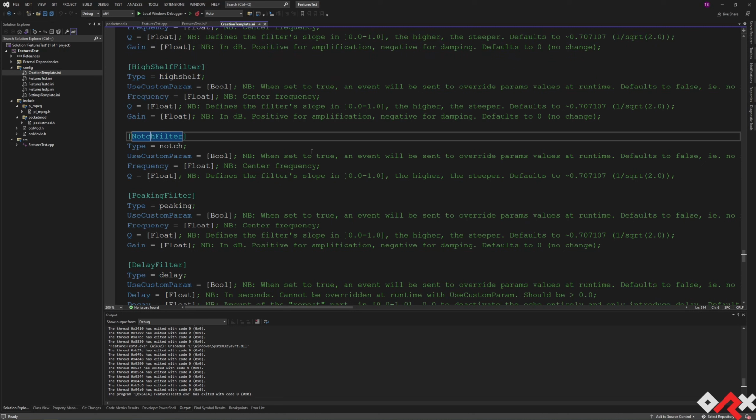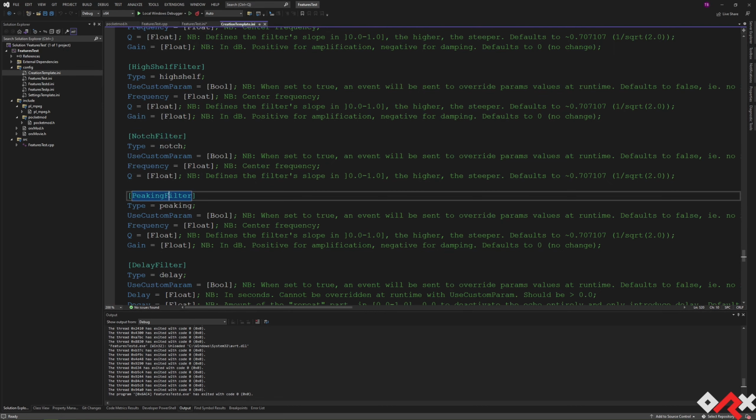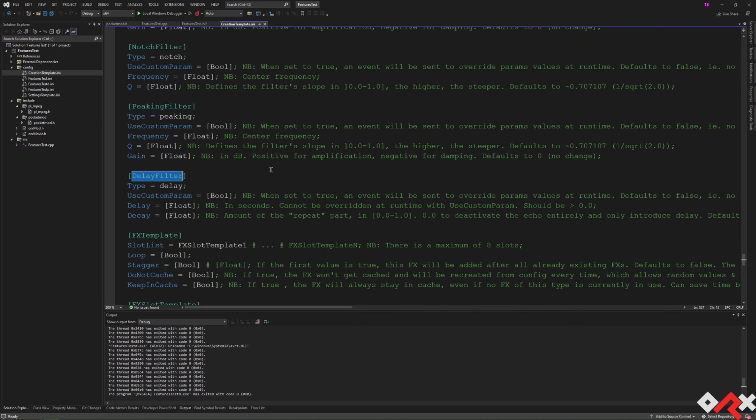The notch filter is going to remove only a very narrow frequency, and the peak filter is only going to let pass a very narrow frequency as well. And the last filter we have as a template is a delay filter, which is basically a delay, and you can make an echo with it.